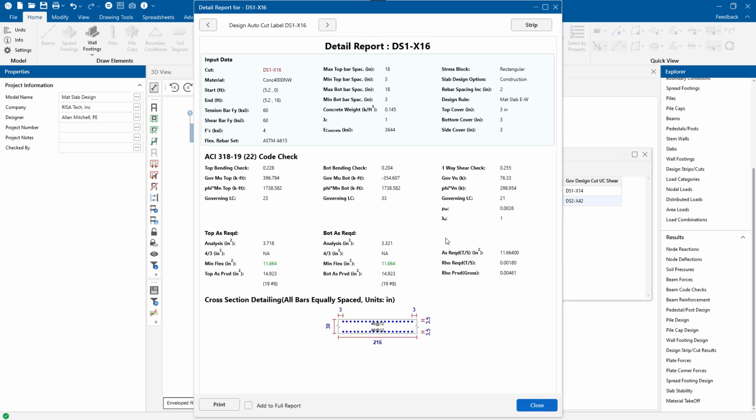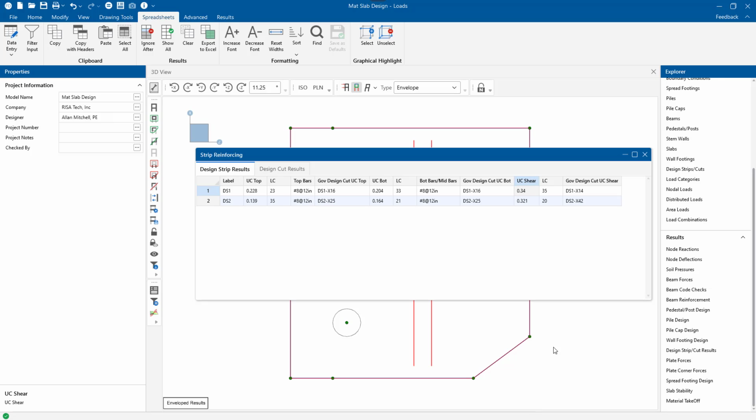So that's why I got such low utilization ratios, is because this is a 30-inch deep slab, temperature and shrinkage controls. That doesn't surprise me too much. I'm okay with that result.